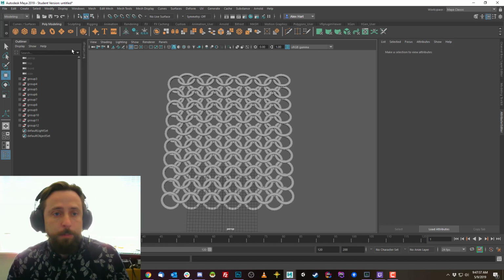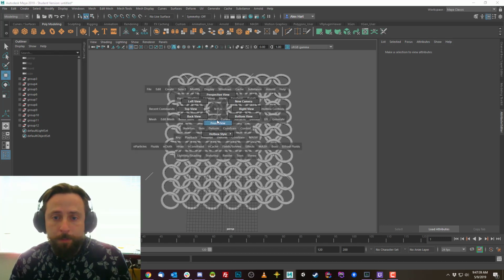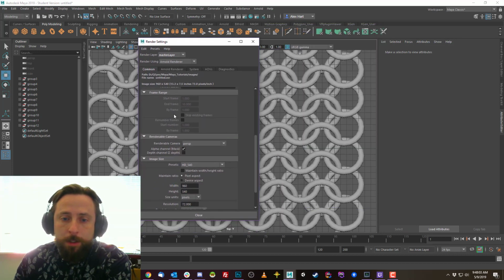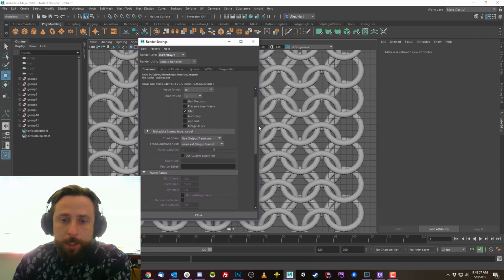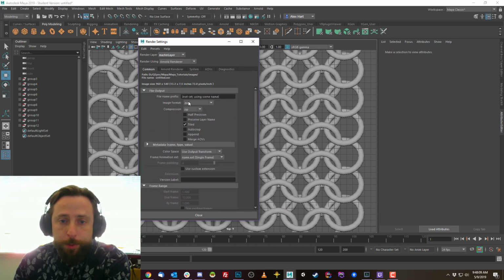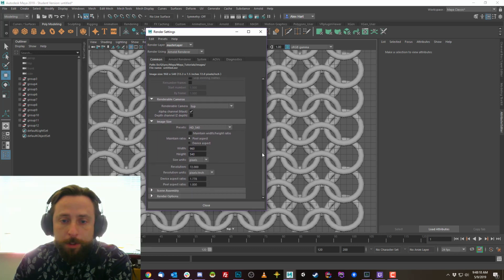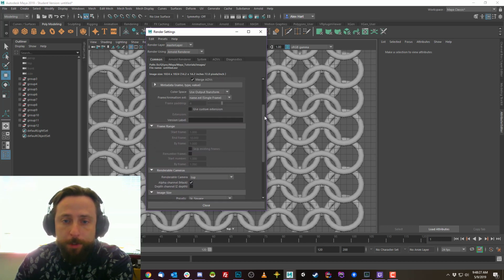Now I'm going to start by switching to the top view. And in my render settings, I'll change the renderable camera to the top view as well. Now, a few other things I need to change. I need to make sure the image format is EXR. I need to specify merged AOVs. I'll choose a preset for width and height. I'm going to use 1K square. That gives me a width and height of 1024 pixels.